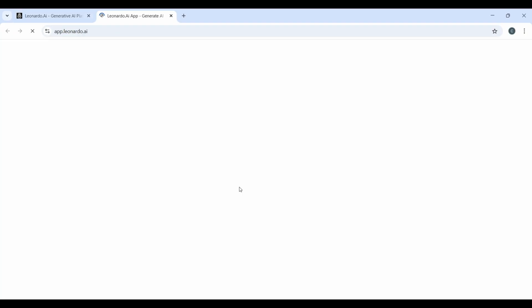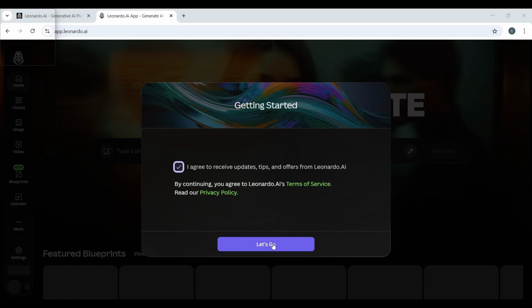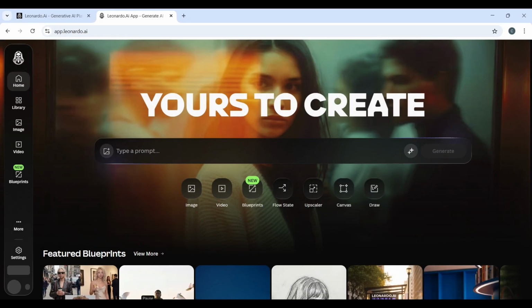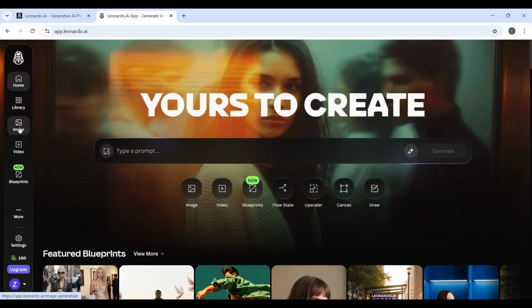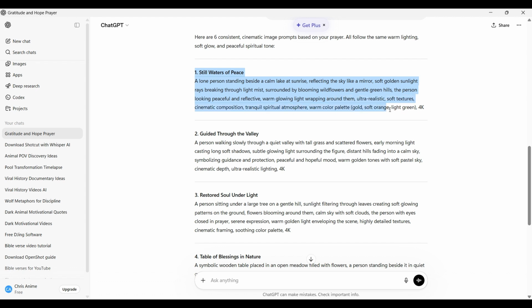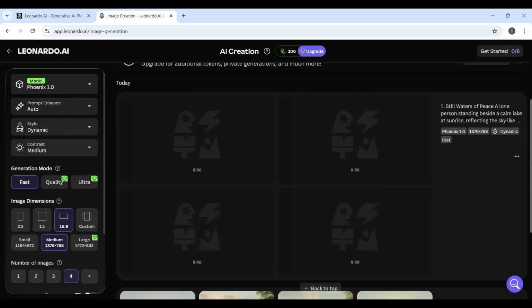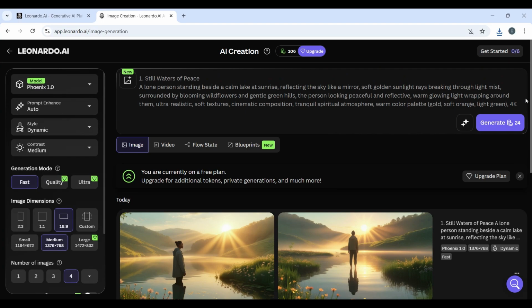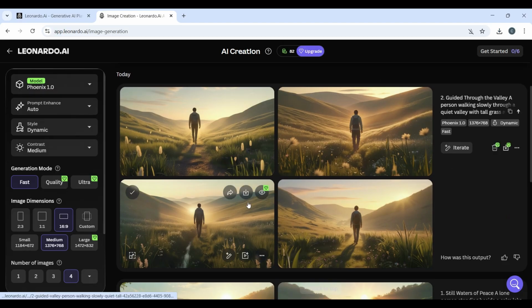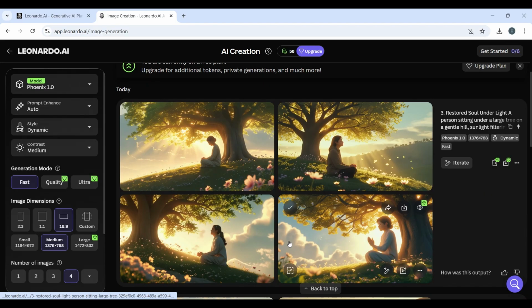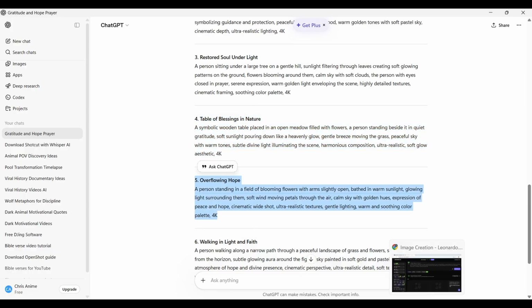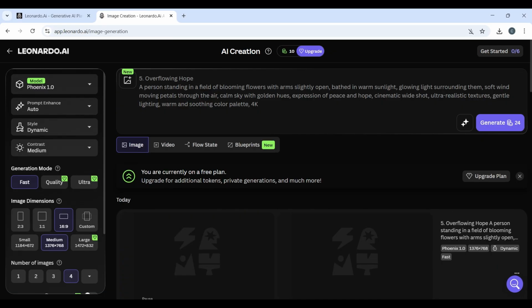Go to Leonardo AI, sign in. Every day, Leonardo gives you 150 free credits. These are enough to generate the images we want. Go back to ChatGPT and copy the first image prompt and paste it to Leonardo, and wait for some minutes for the images to be generated. Choose the one you like and download it. Repeat the process to all prompts and generate all the images.